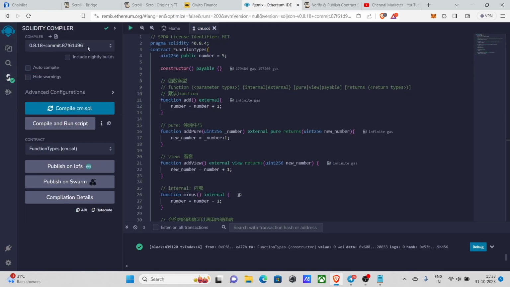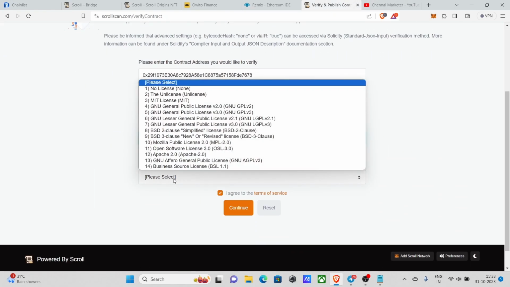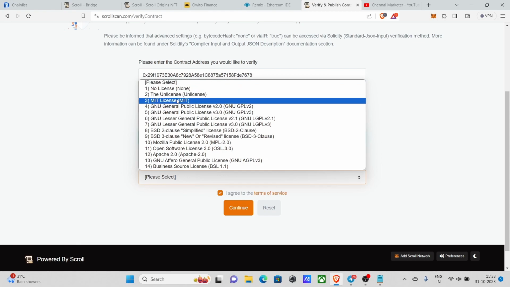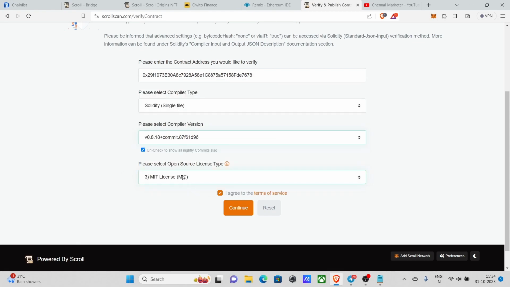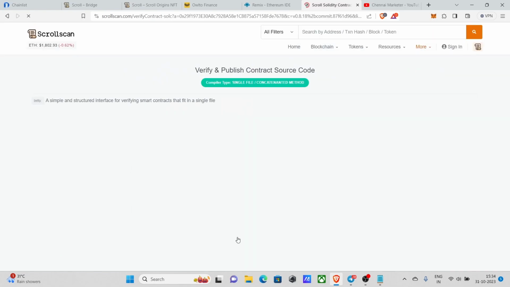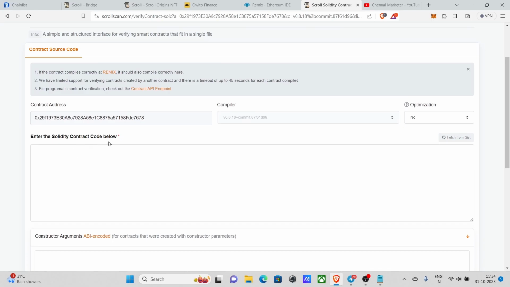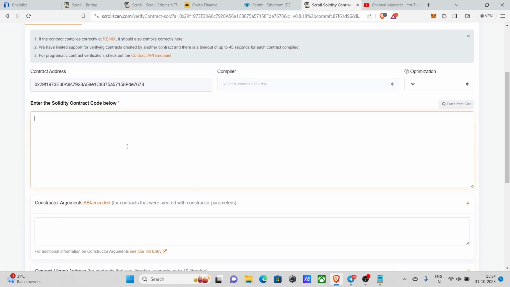Here you can see the same thing only. Once you choose that one, just select the last one. Choose the MIT license, and once you choose the MIT license, that's it. Just click on continue. And once you click on continue, here you can see enter the Solidity contract code below. So here we need to enter the code.